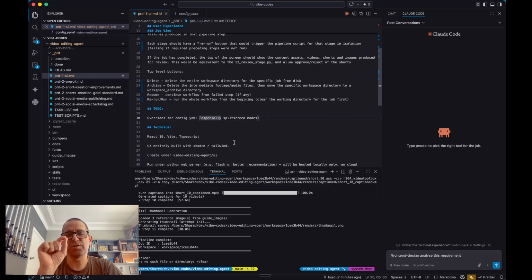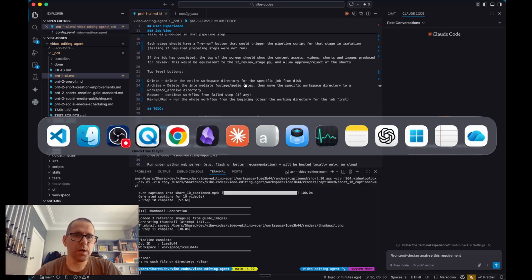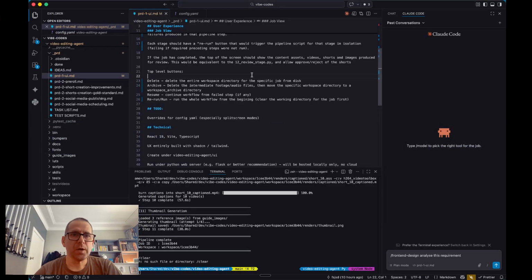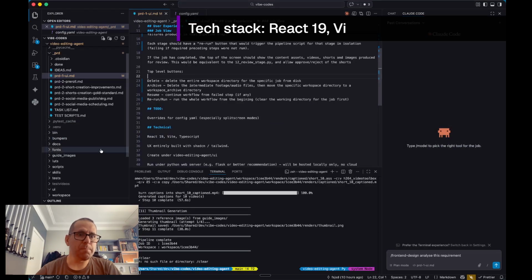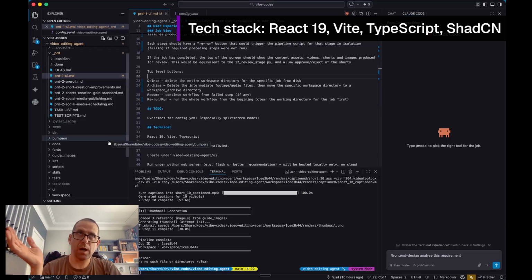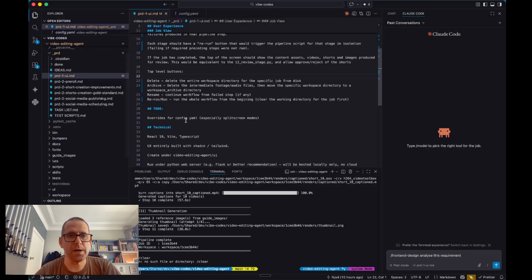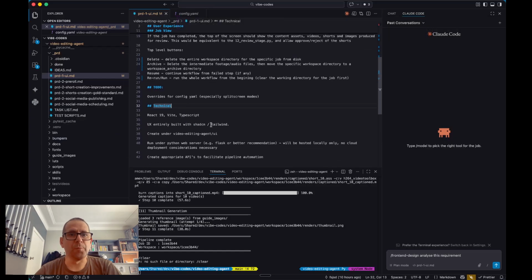So I go, hey, process this video with these settings, and then this thing would pick that up and go, oh, he wants this one in split screen. I'm not going to bother with this for now. What I'm going to do to process these videos is I'll manually make the config the default for the first 8, and then I'll switch it to split screen for the remainder. Technical: React 19, Vite, TypeScript.